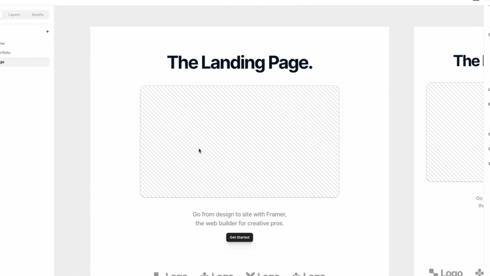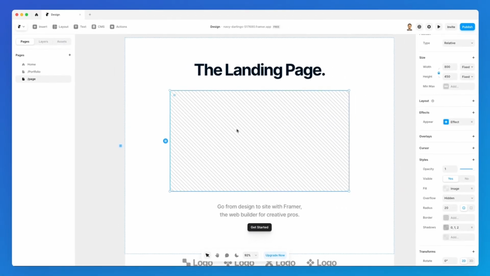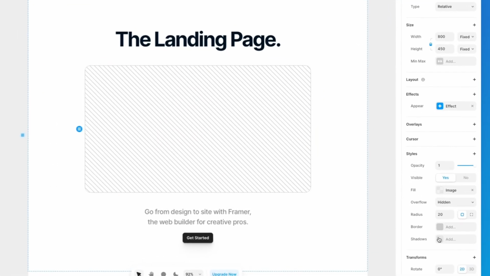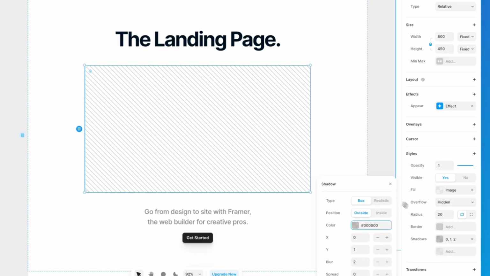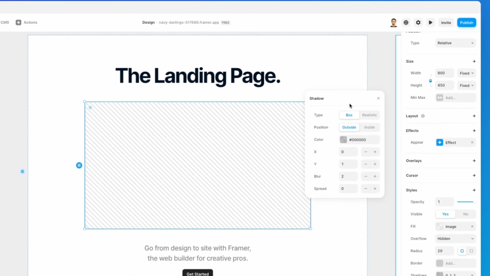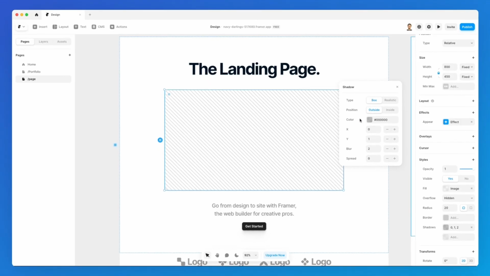Now, if we select an element such as this one, but you can also simply create a frame, you're going to notice that we have this shadow option right here, which by default is going to display like this. And as I click on it, you're going to see this shadow menu. Now, the very first option we're going to discuss in just a minute.